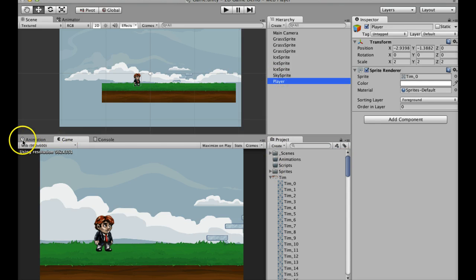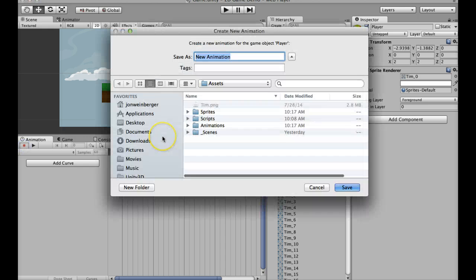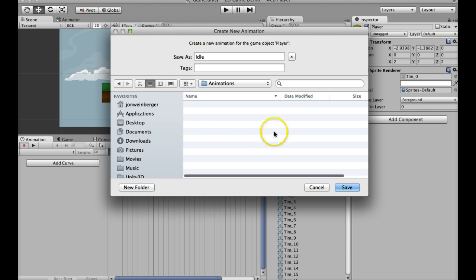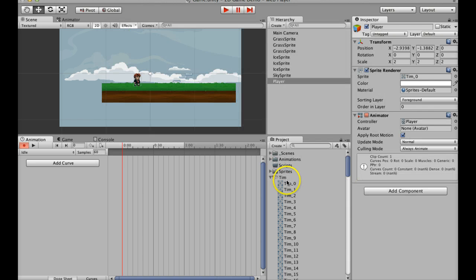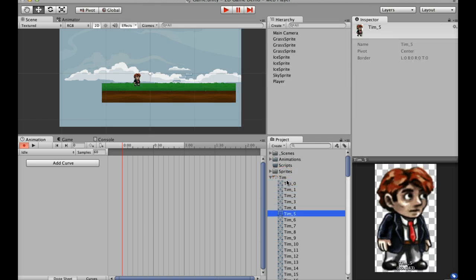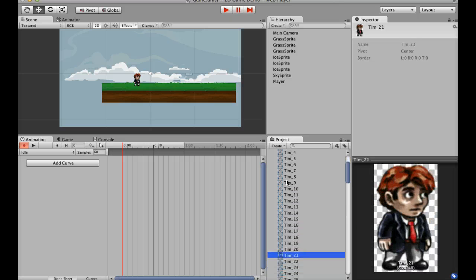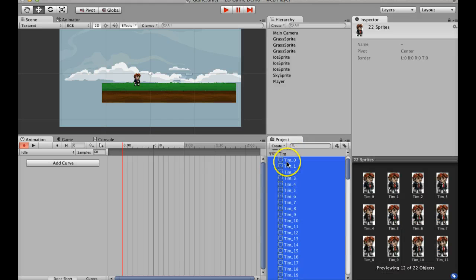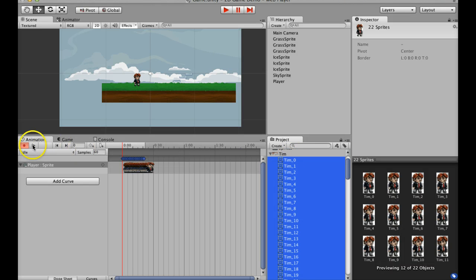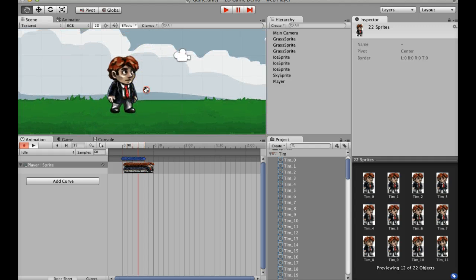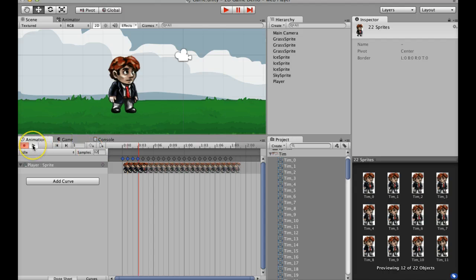So I click on Tim, go to the animation tab, record. This one's going to be idle. I'm going to put it in my animations folder. Now I just need to get all the idle animations, which should be 0 through 11, I believe. Nope. Okay, 0 through 21. Just going to drag them in there, test it out. It's like hyperventilating. I don't like that. So I'm going to make it maybe 12. Alright, 12 looks really good. So I'm going to stop it, save it. Just hit the record button to save.